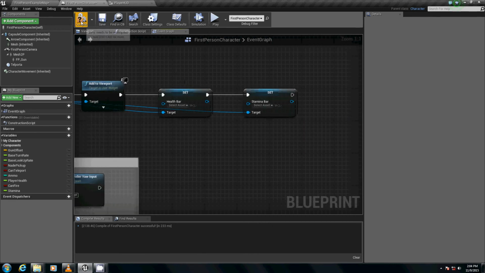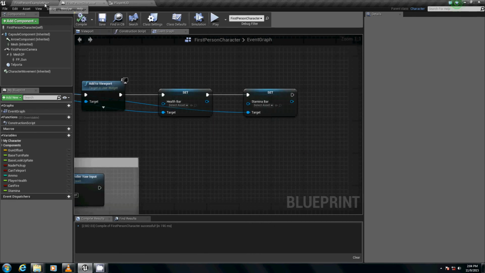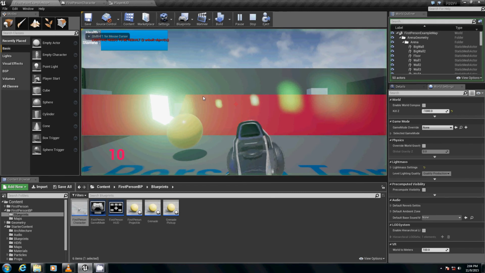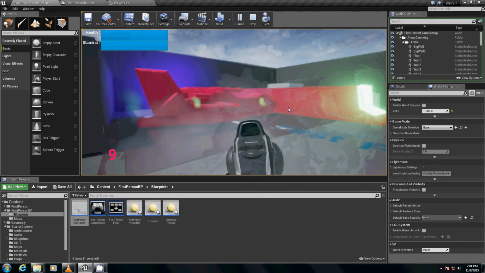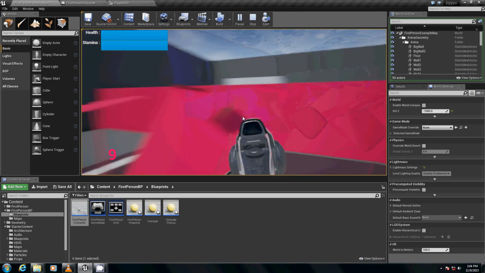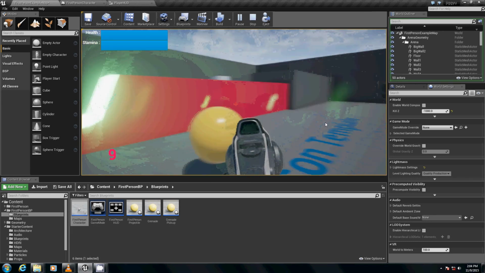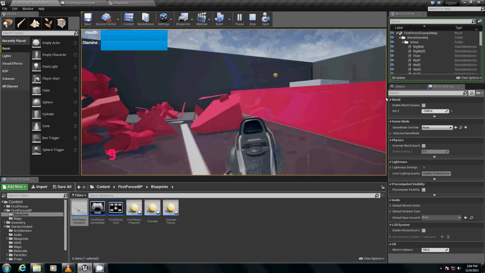So now, if we compile and save, we go into our map, and look at that. We see our stuff. It is ugly. Oh, yeah. There we go. You know what? I'm going to grab a grenade.